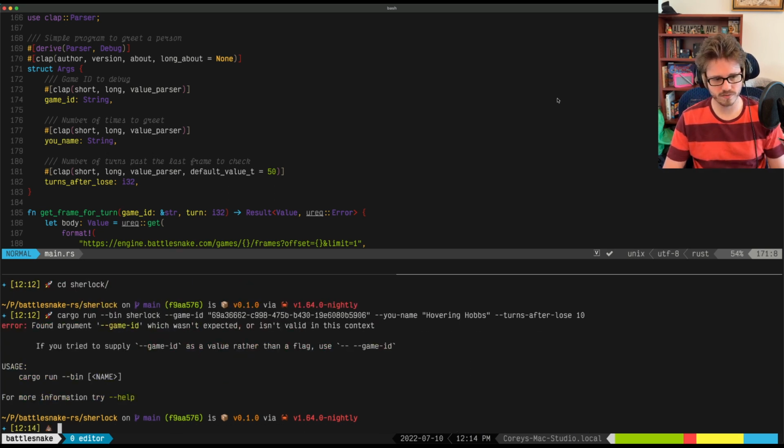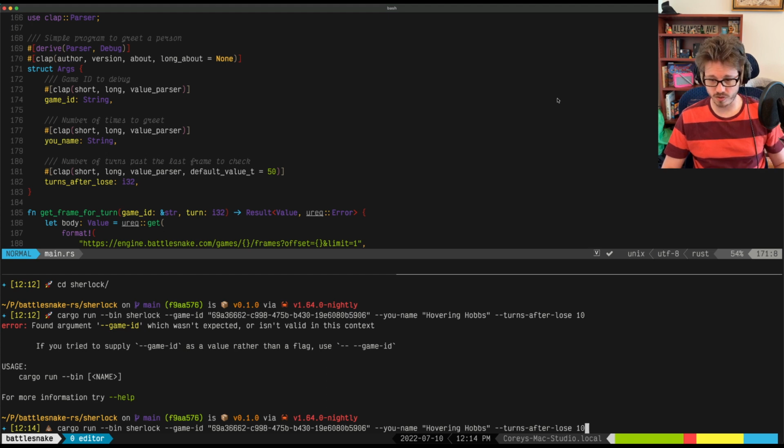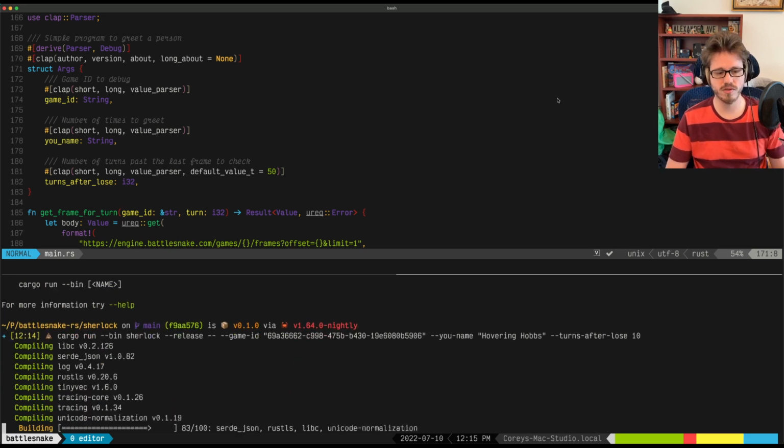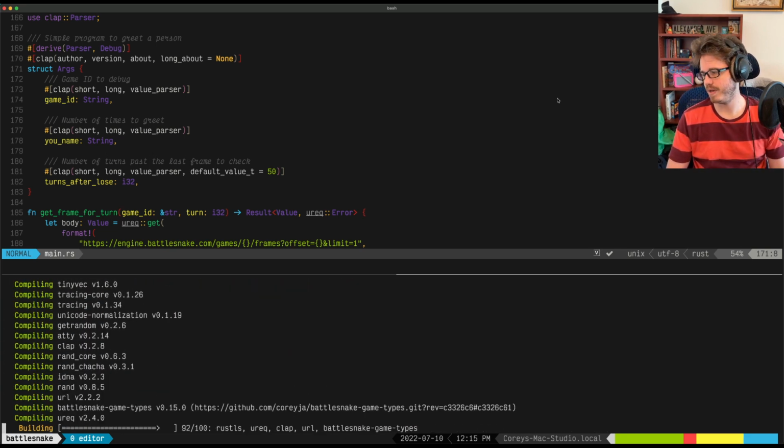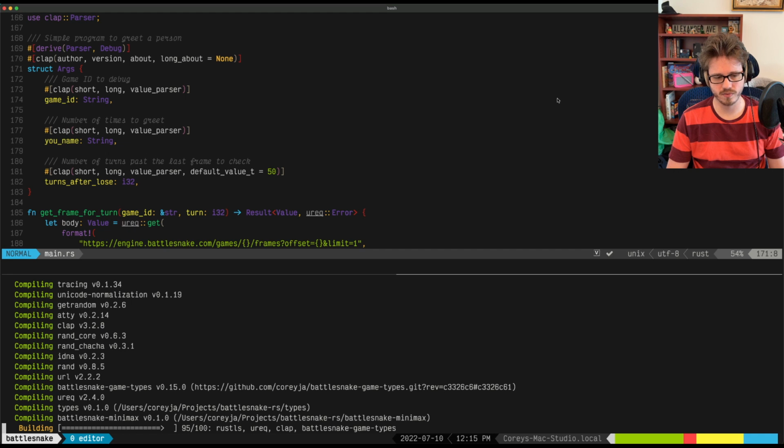We don't get a ton of output. I was so close. So this is all correct, except because I'm running this through cargo at the moment, I have to add another dash there. And actually, while I'm here, let's run this in release mode, because the minimax stuff will run a lot faster in release mode.